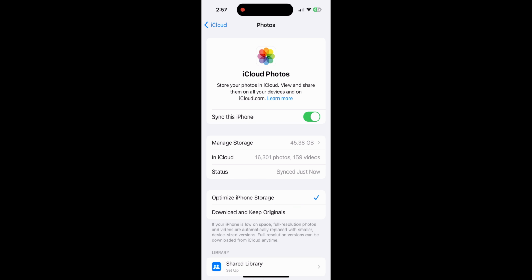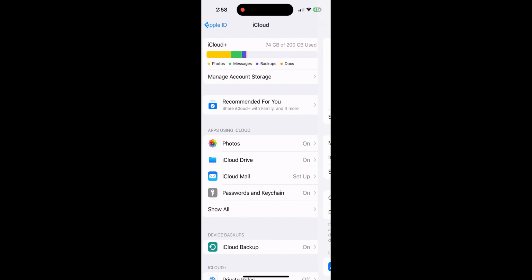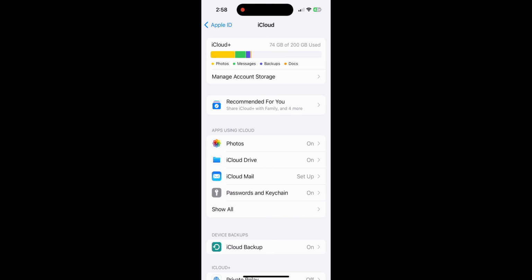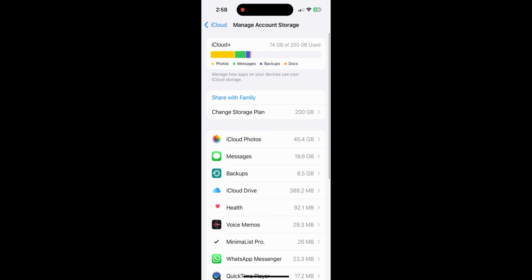To check your storage, click your name at the top of Settings, click iCloud, and then Manage Account Storage. You will see your total backup amount of storage in the top right corner. To increase it, click Change Storage Plan and then choose the next tier up from your current one. If you don't want to sync to the cloud, I recommend starting with deleting videos you don't want or need anymore to free up the most amount of space possible.